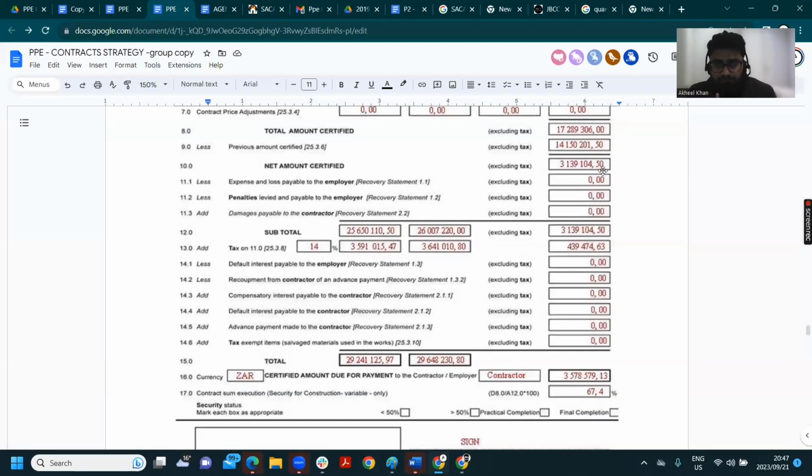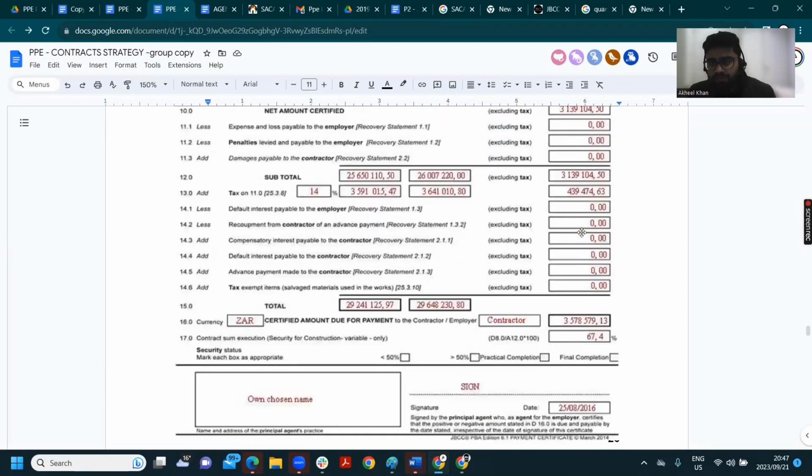But it doesn't end there. It says here, here's a subtotal. It's the same 3 million. But what's the VAT on the subtotal? So the VAT of that subtotal is 14% of the 3.1 million. If you add it all together, 14%, by the way, is 439. If you add the 3.1 million plus the 400,000, you get 3.5 million. Okay, that's how much is due to the contractor for this particular stage.